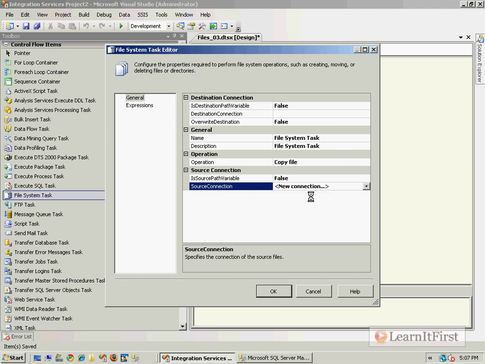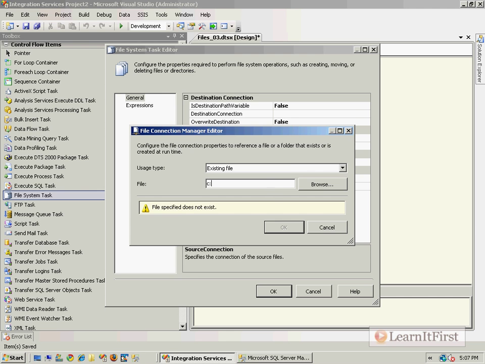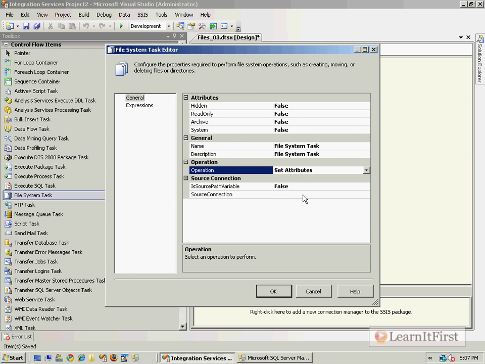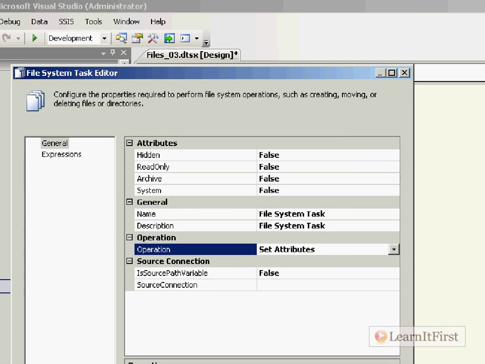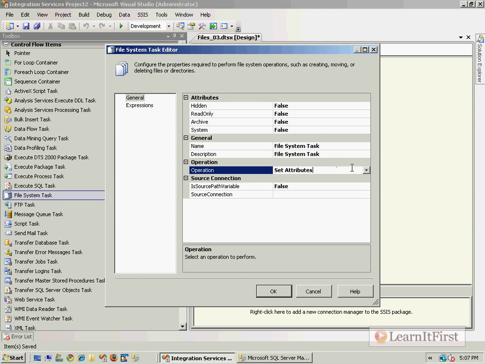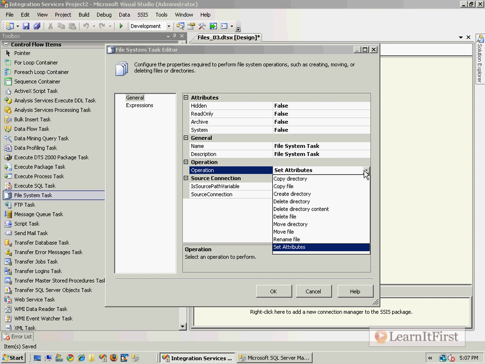Let's just change the set attributes right here, and notice the attributes that I can set. When I choose set attributes, I don't get a destination. I'm just choosing at the source what attributes I want to change it to. Hidden, archive, system, read only. Okay. Now, what we're going to do is something very simple, which is just copying a file.